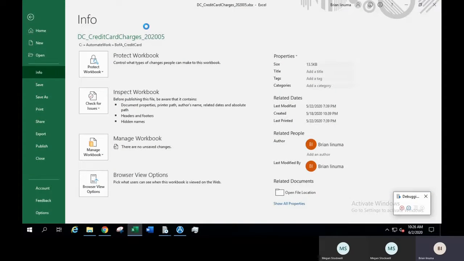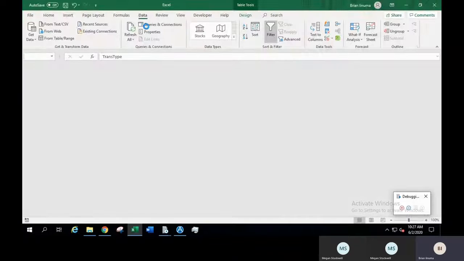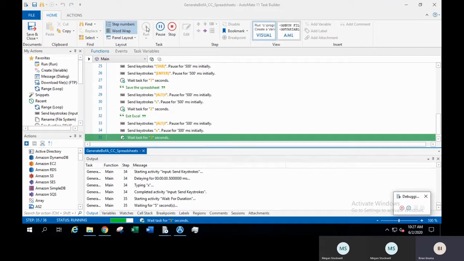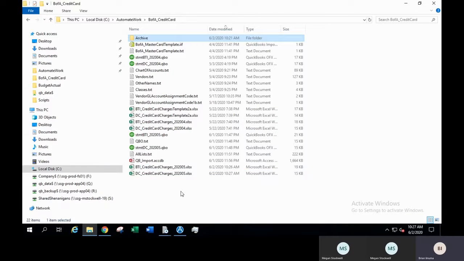So this process, while very simplistic in nature, actually saves quite a bit of time. And as I spoke with Megan a little bit earlier today, the combined process, going all the way from B of A all the way to these spreadsheets combined, that time is actually pretty significant.